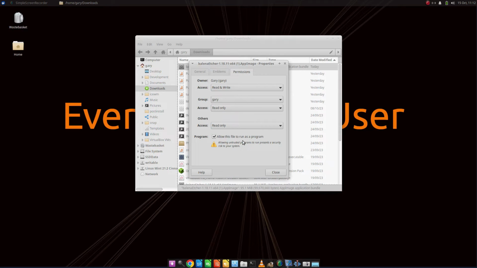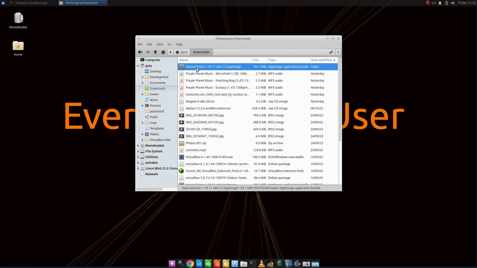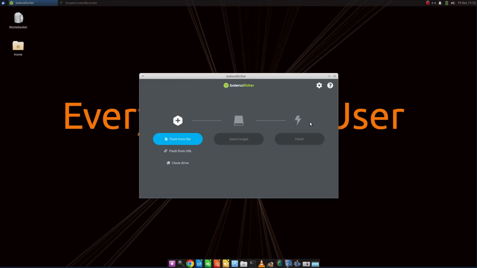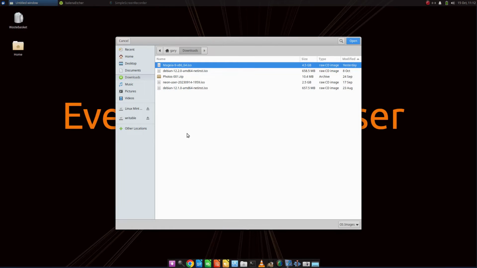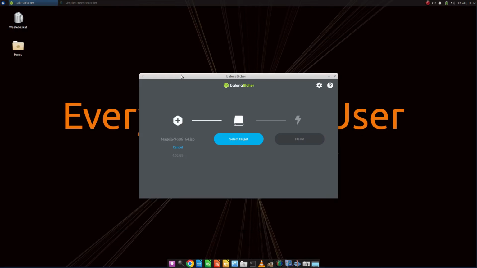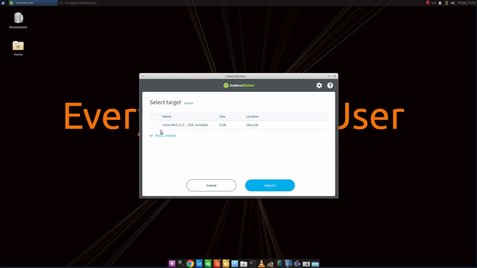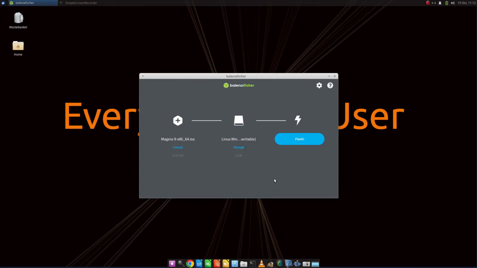Now it doesn't matter which distribution you're using, you're going to have to use your file explorer of your choice to do this. You can also do it from the terminal. But that's what we need to do, and then double click, and then it's the same as before. Flash from file, choose your Mageia, select target, and then click flash.